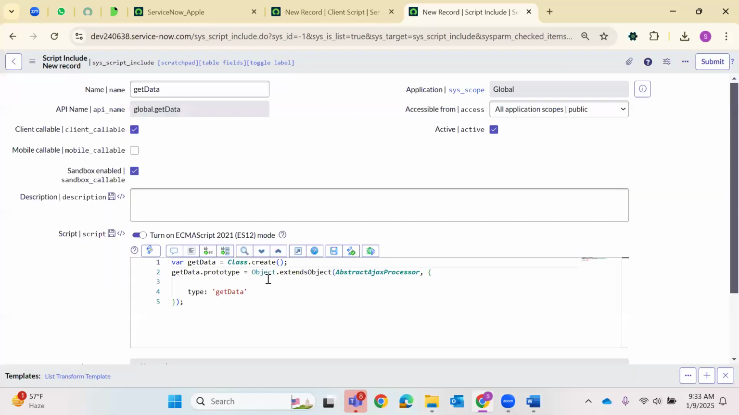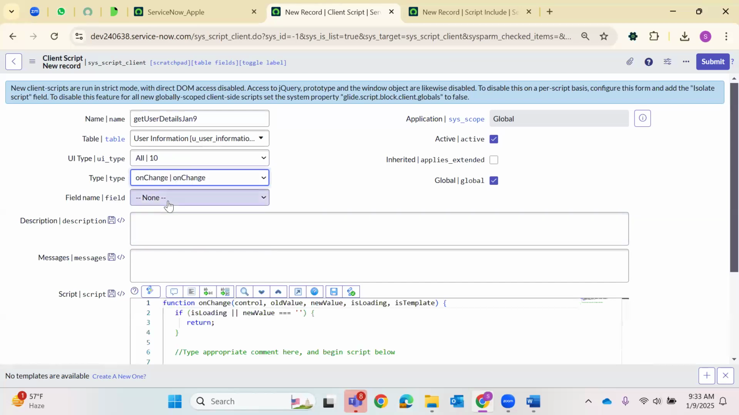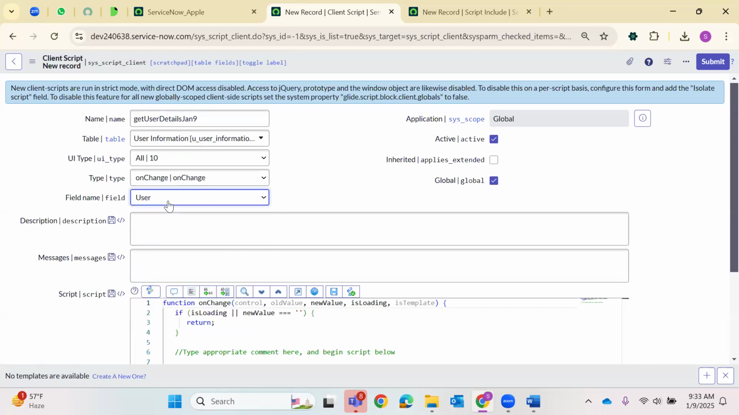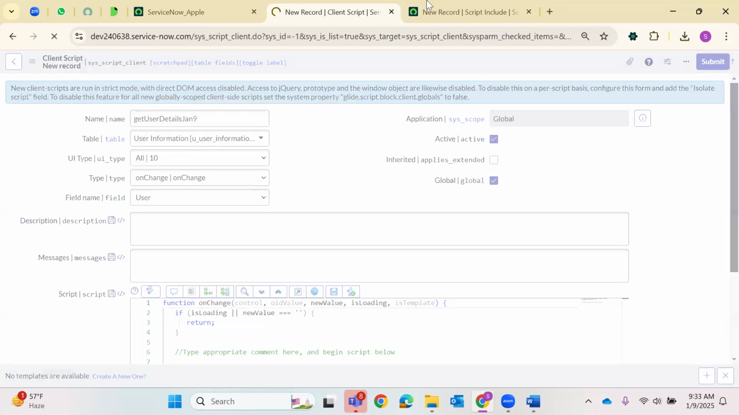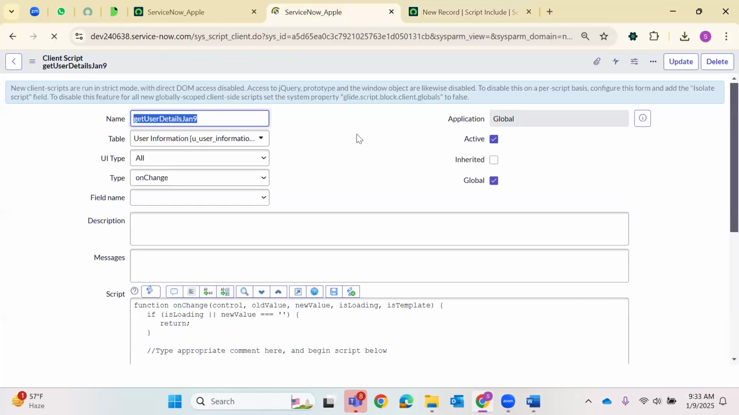So you have to firstly write the client script, get user details, channel. I'll write it on change. Okay, save it. Now my client script and script include are ready. I have to write the logic.